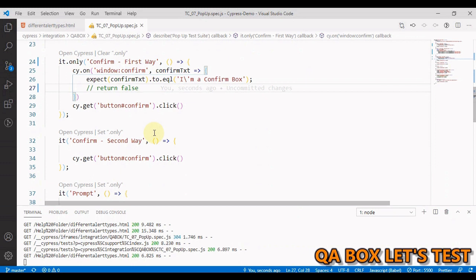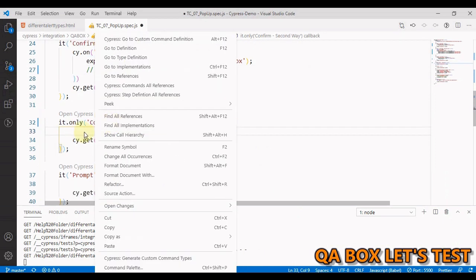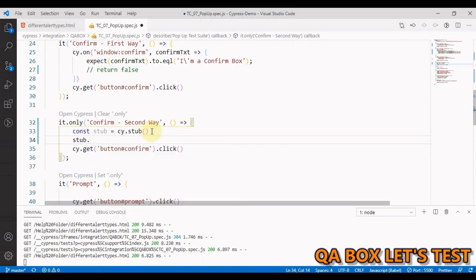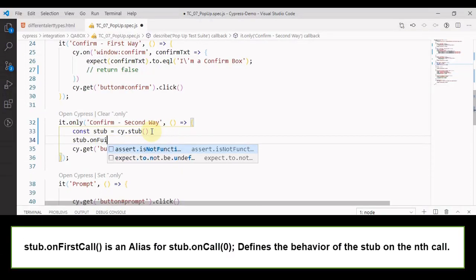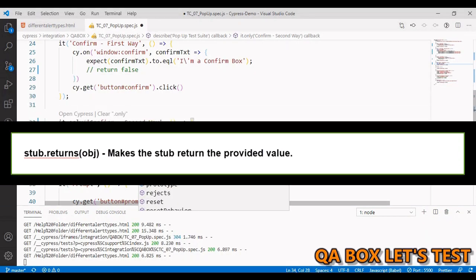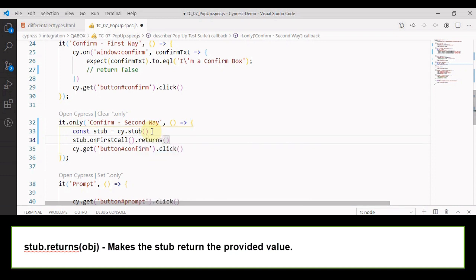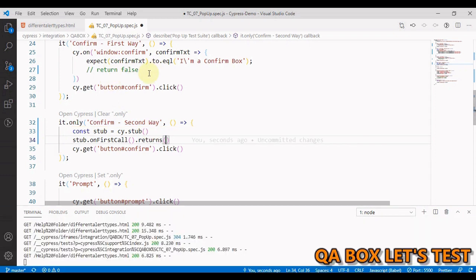Now, do we have another way possible? Of course, and that's what we are going to cover. So let us see the second way of it. So we have to use again that const stub is equal to cy.stub. We are going to say stub dot on first call. Okay, we are saying that return. Okay, so we saw return true and false, right? So if the function returns true in here, means we have to click on the OK. If it returns false, we have to click on the cancel button.